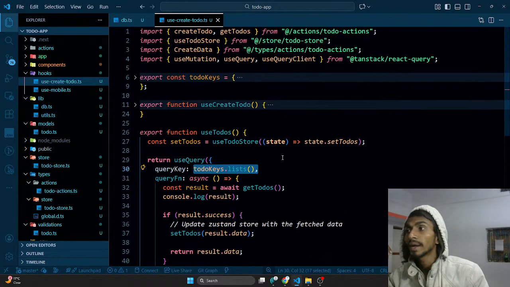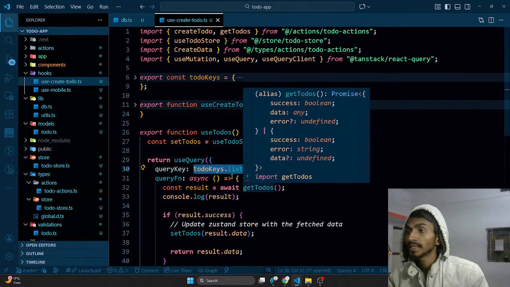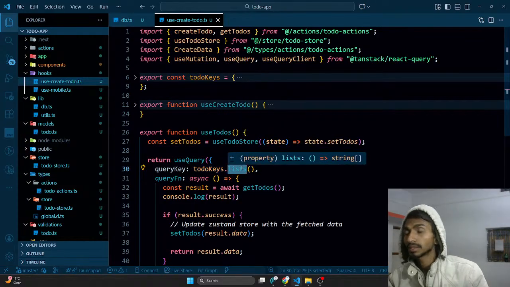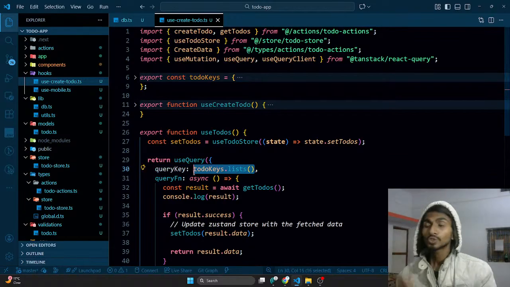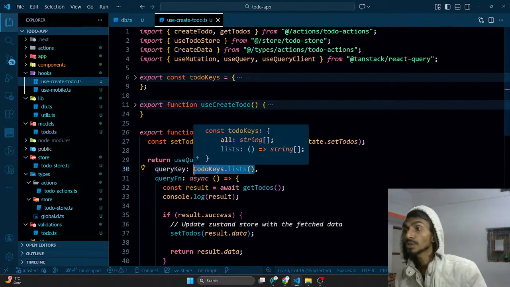One thing I would like to discuss over here is that I'm providing todos.keys.list. Ultimately I'm providing these keys over here, and this list simply creates the list of the keys and then gives it to me over here. So what is the benefit of creating it? I'm using the same keys everywhere.